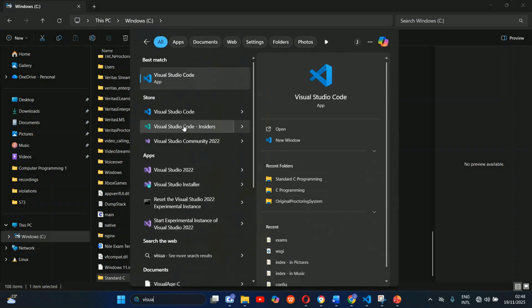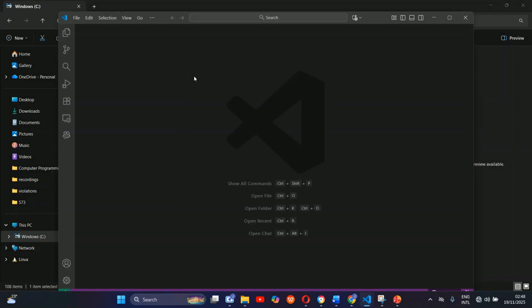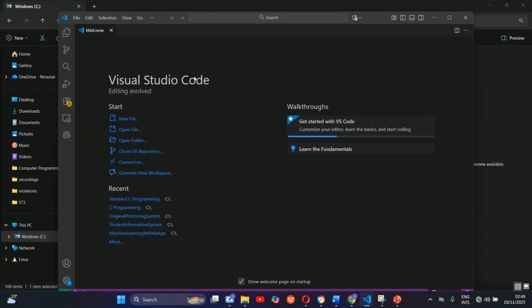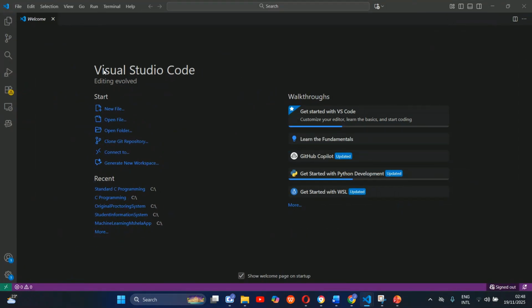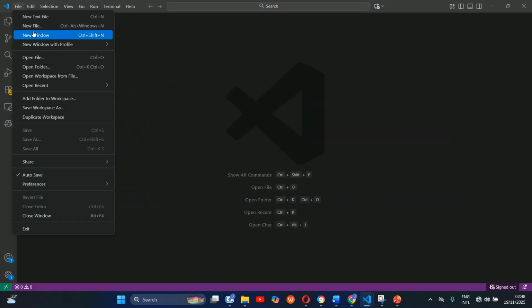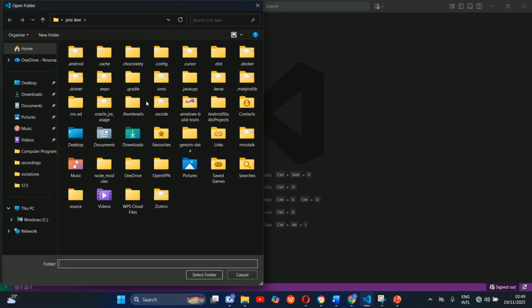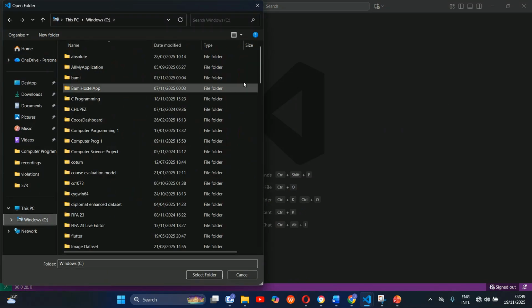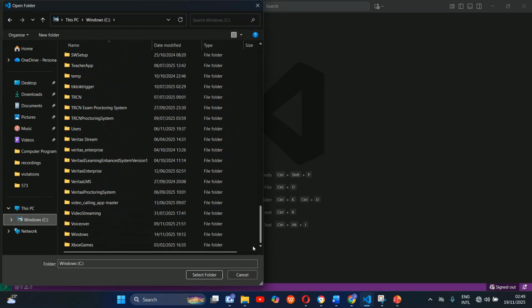I'm going to be uploading a video on how you can install the C compiler on Windows OS, so that you can start working with it on Visual Studio. So I'll click on File, Open Folder, then go to my local disk and look for standard C.